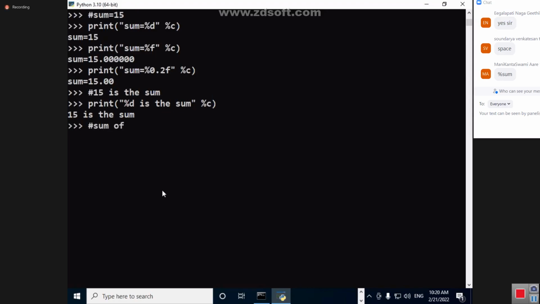Sum of 10 and what? 5 is equal to what? 15. Ready? How many format specifiers? 3. Earlier what? 1 only. Now it is how many? Yes, beautiful. Come on, students.